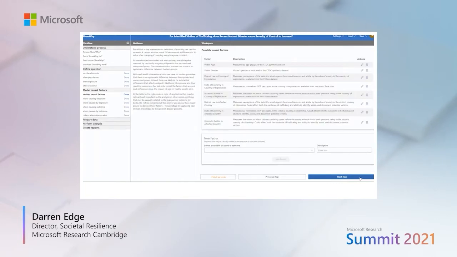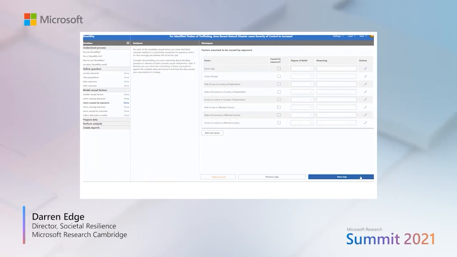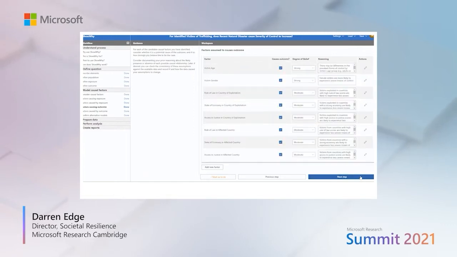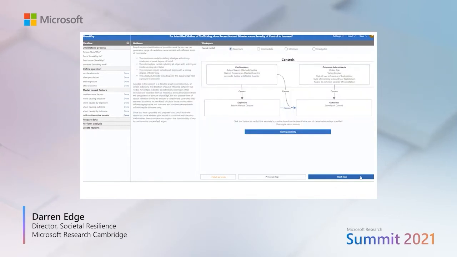The tool asks the user to think about all the possibly relevant causal factors, as well as how they might be linked to the exposure or outcome, either by causing them or being caused by them. And then equipped with this information, Show Why can construct a causal graph of the causal relationships that operate in the domain. This is a representation of the user's domain knowledge. So here's a simplified example of that graph, only showing what's relevant to this particular problem.